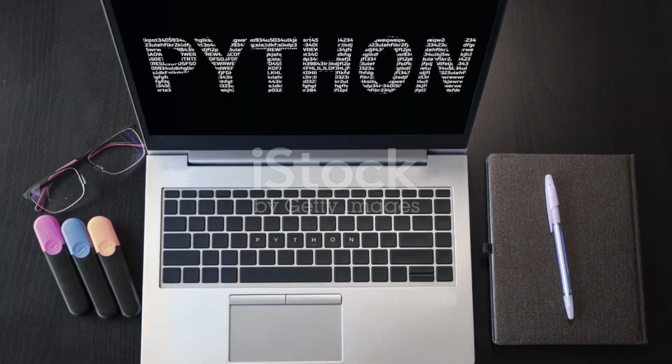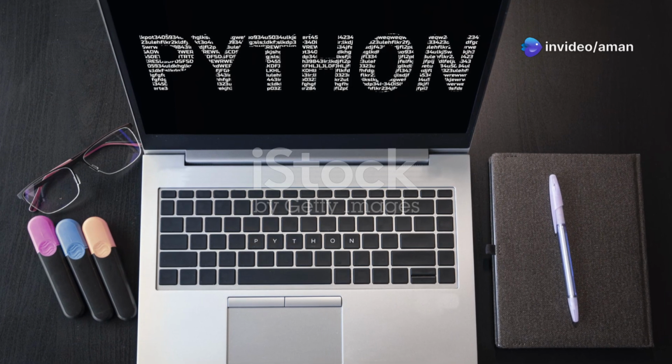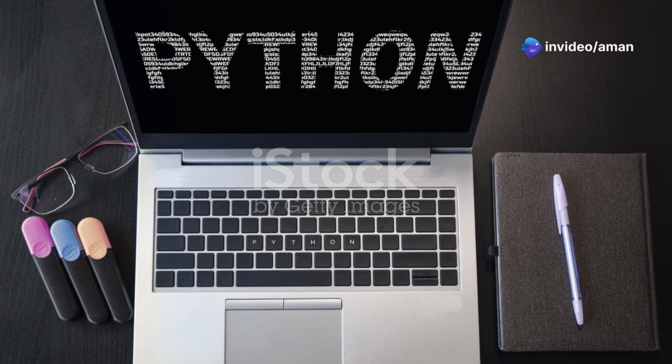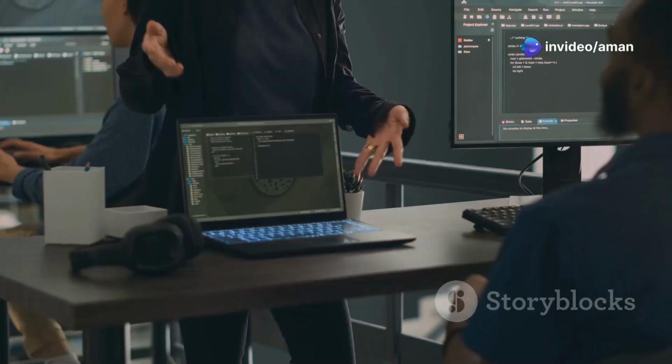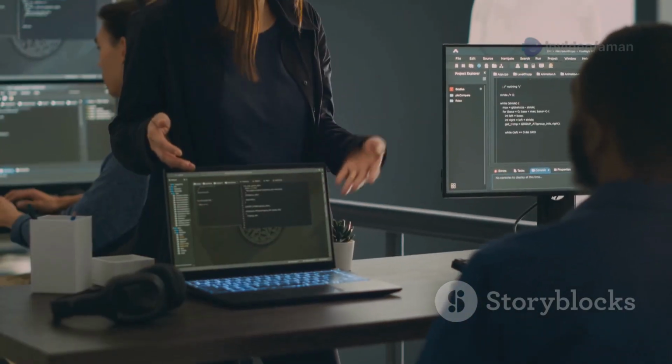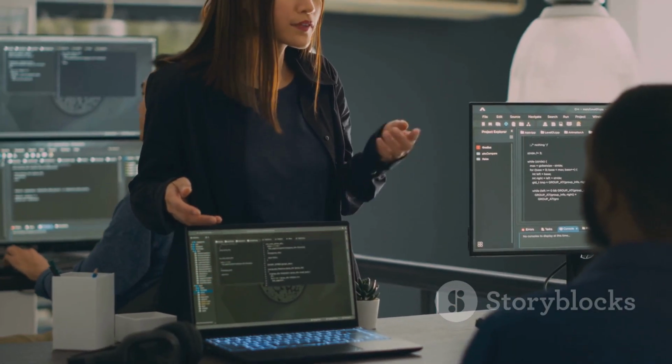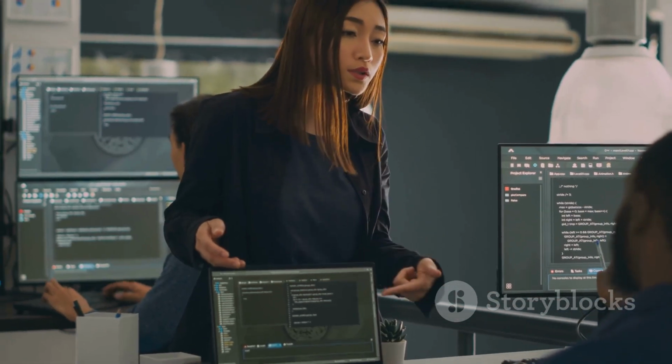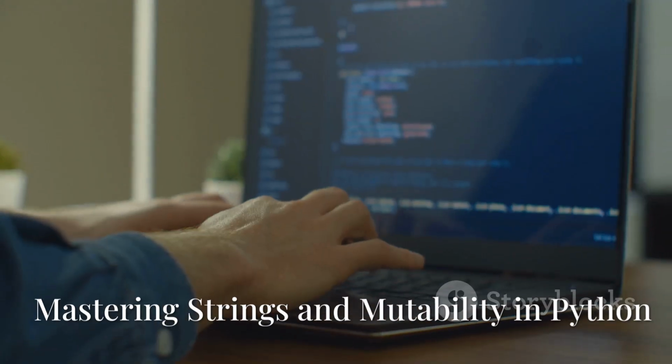Section 8. Beyond the basics, exploring further. As you progress, explore related concepts like string methods, for example, and string formatting techniques. These build upon the foundation of immutability and empower you to manipulate strings effectively while respecting their unchanging nature.